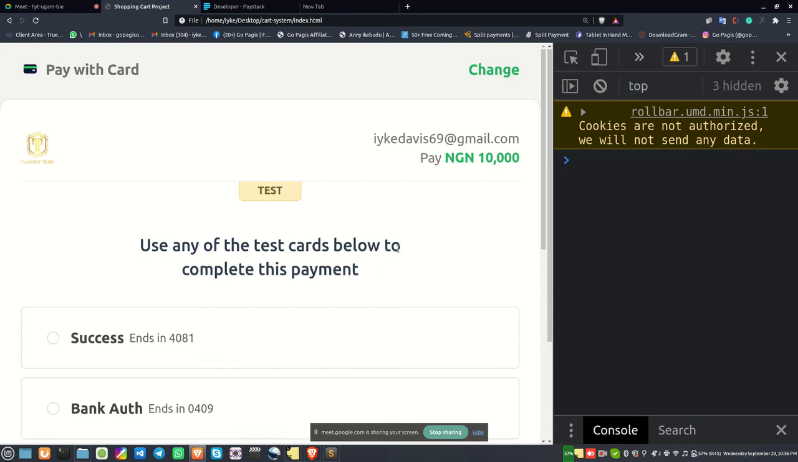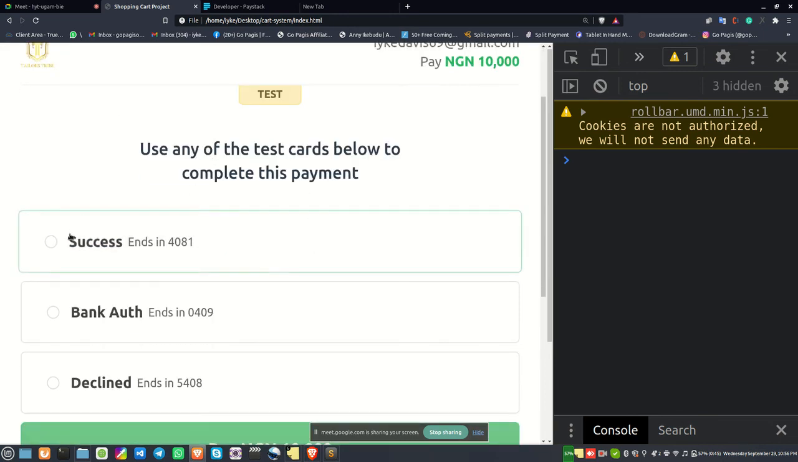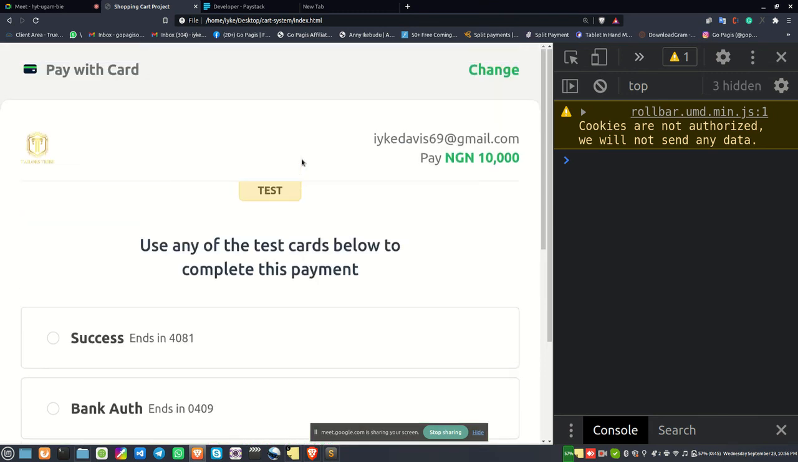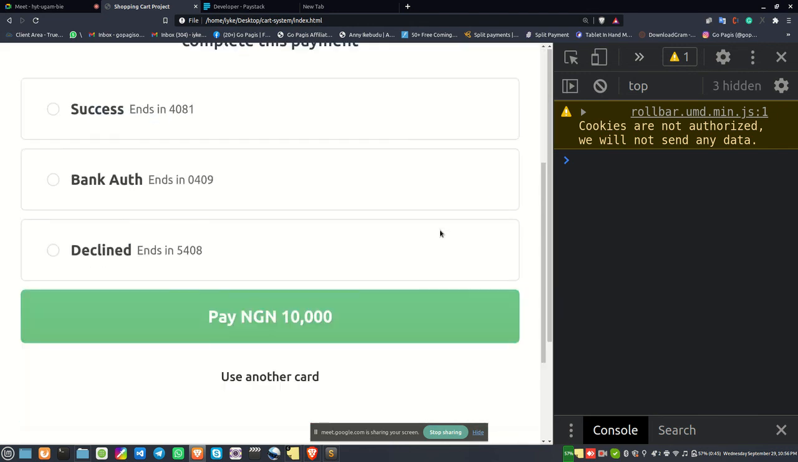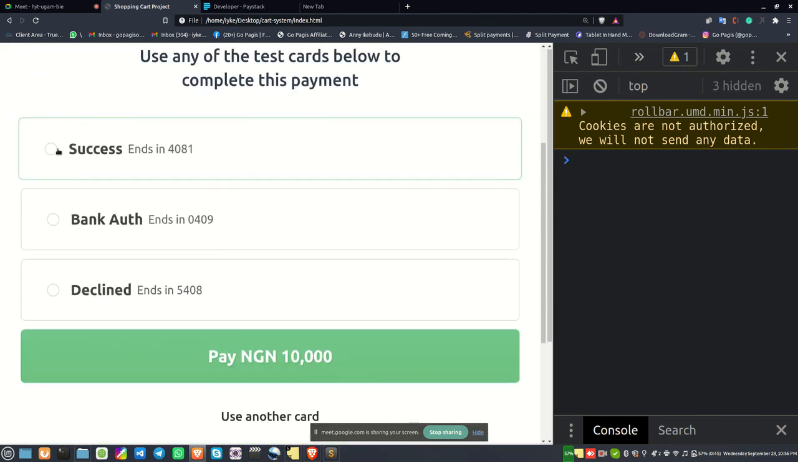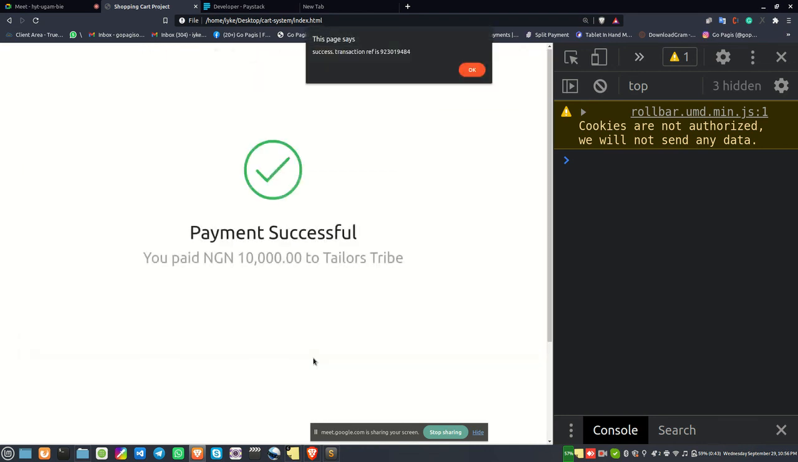So yeah, I'm in a test environment now. It says pay with card. So thank God for Paystack. They don't need me to come and start entering cards. So this is just a test payment, right? It's test. So it's telling me to pay. If I pay this, let me say I've paid. So my payment is successful. It's telling me success. Transaction reference is this, which is what is in my callback.